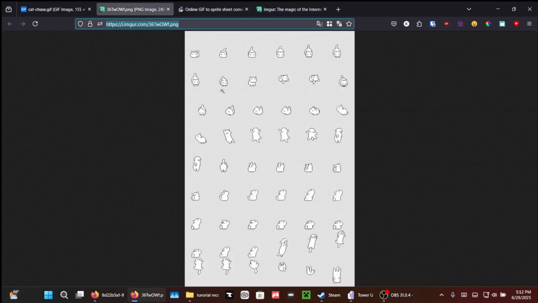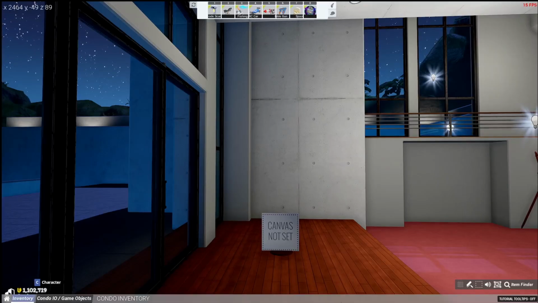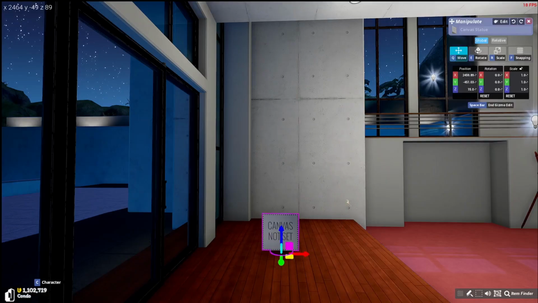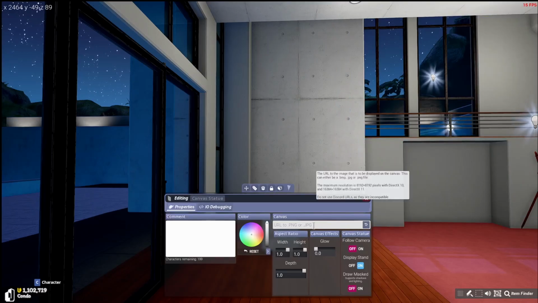Now, you're going to take that link. It needs to be a PNG if you want any transparent background. So, now we have our sprite sheet. We're going to take that, copy. We're going to go back to Tower Unite. We're going to select our canvas. Edit. You're going to paste the PNG right here.